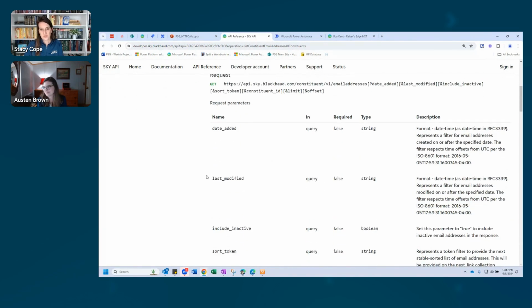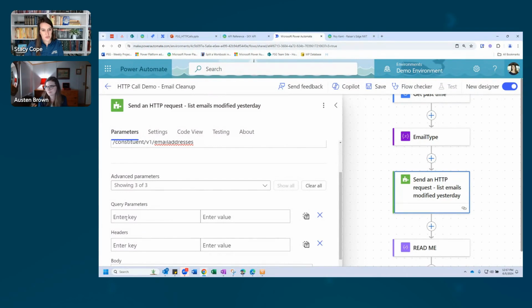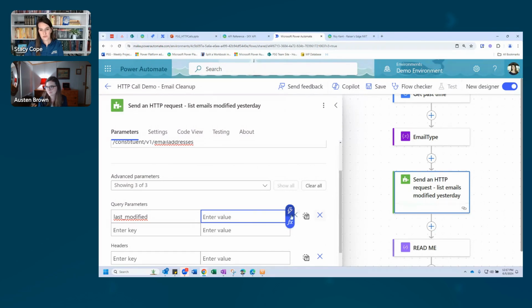So we do want to do last modified, and I'm going to copy this because we need to get this field exactly right. So our query parameter is going to go right here. We're going to do last modified, and we want to use that past time. So we're going to do last modified on or after the past time, and we're going to get all those email addresses.